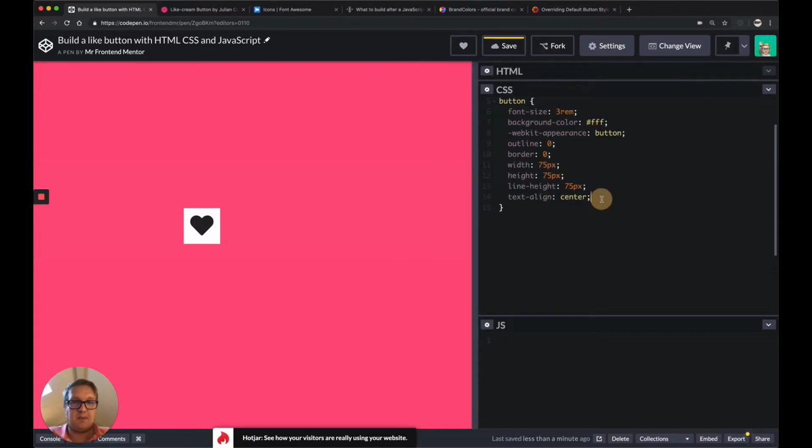But now we want to make a circle of it. So let's make a border radius, and this is super handy. Just do 100% to make it a circle. And I want to make it bigger.